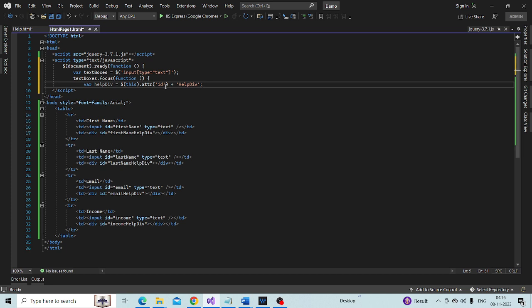So what is the next thing to do within this help div? Within this help div, we want to load the help text from the help.html file. That means we want to load the help text in this help div variable from this help.html file. To do that we are going to make use of this load function.